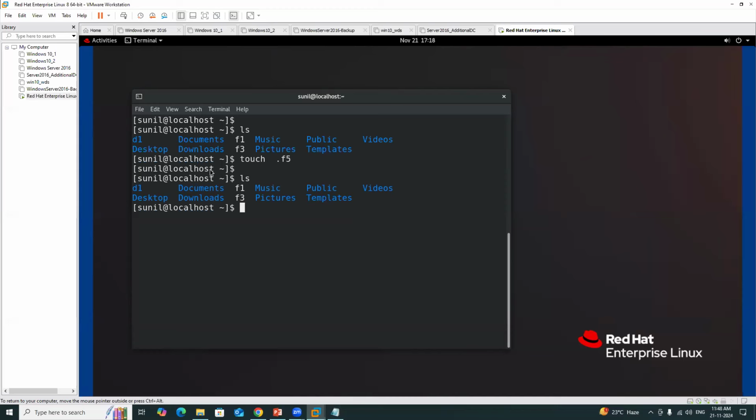The file, you're not getting any error. The file has been successfully created and you get the dollar prompt back. The file no doubt is created, but you are not able to see that particular file in the list because in Linux, when a file name starts with dot, it is a hidden file.